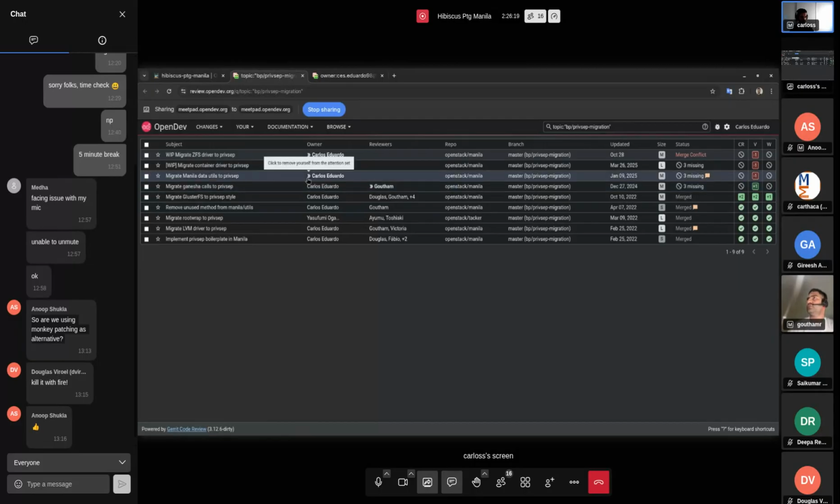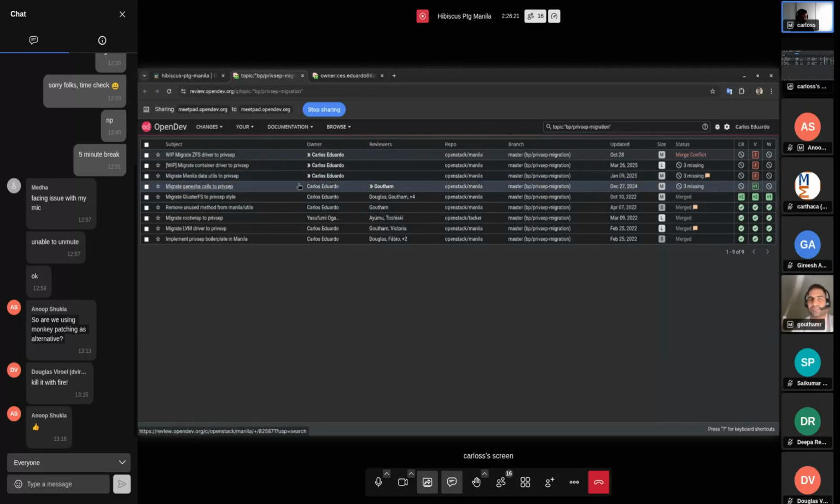Like the LVM driver is completely migrated. I think the generic driver is also migrated completely. So yeah, we do have a couple of other changes. Like I think we also still need to wrap up the data utils, which is used by the data service.